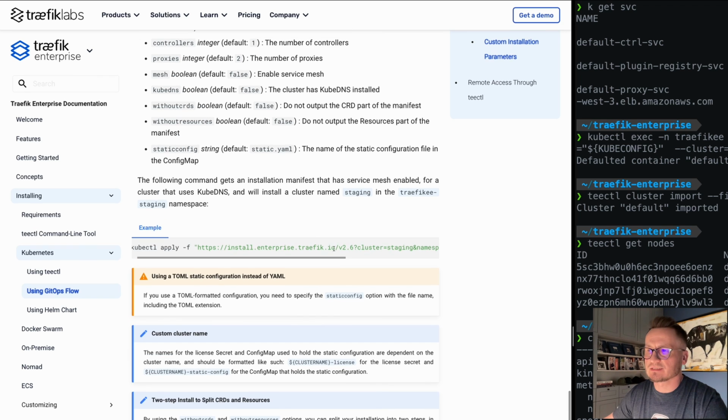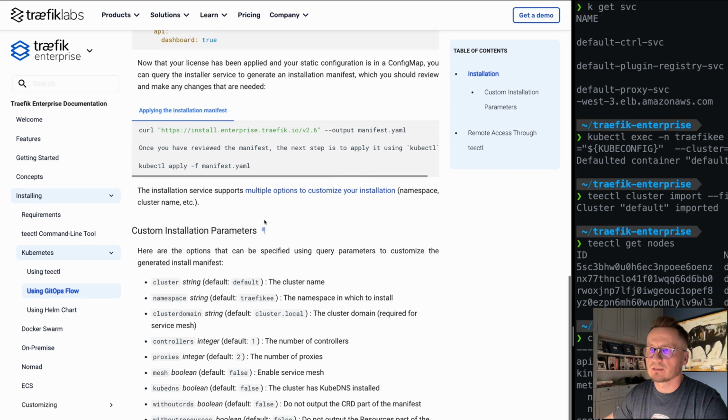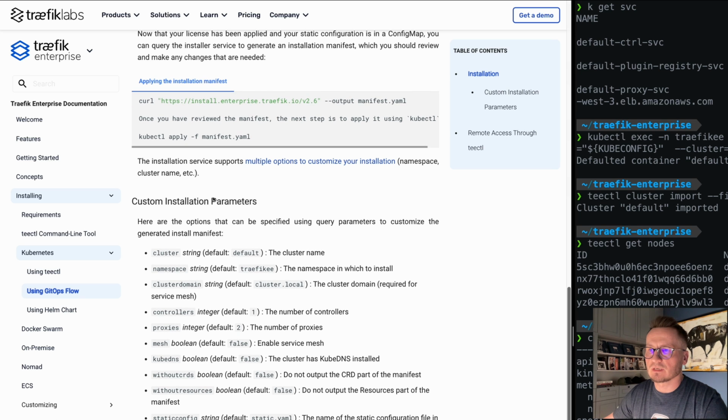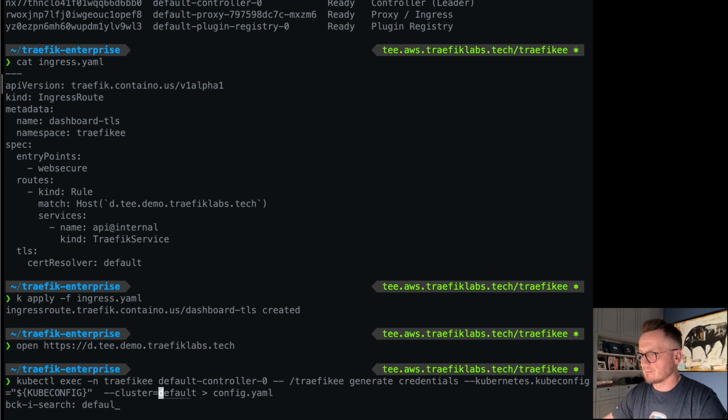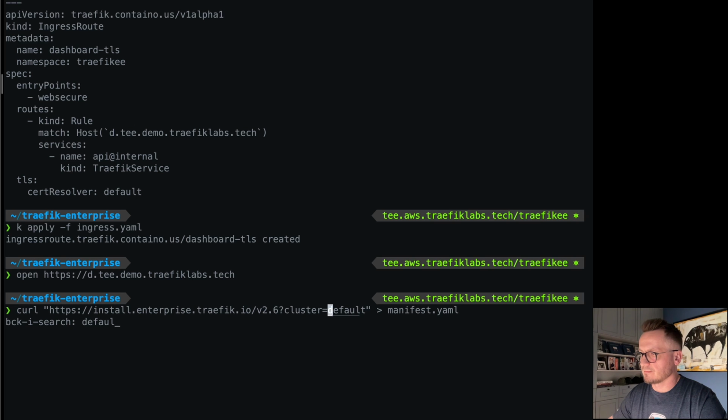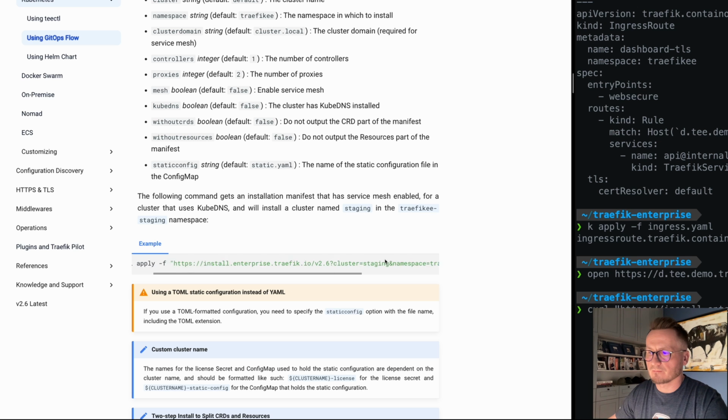If you would like to pass some extra parameters to that endpoint, you can easily use a query custom installation parameter. So let me show you one of the examples. Okay, as you can see, we can use a curl command and use the question mark cluster and the default name, and it will be generated. We can also pass other arguments here as it is presented in our documentation.